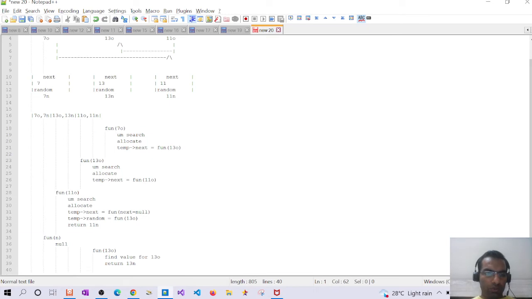So now it comes to the function of head, which is null, and it returns null. So now the next pointer of 11O, sorry, 11N, will be null. Now it goes to fill the random pointer for this one, 11N. So this temp basically is 11N here, right? Because we have allocated a new node for 11N, which is 11O, which is 11N.